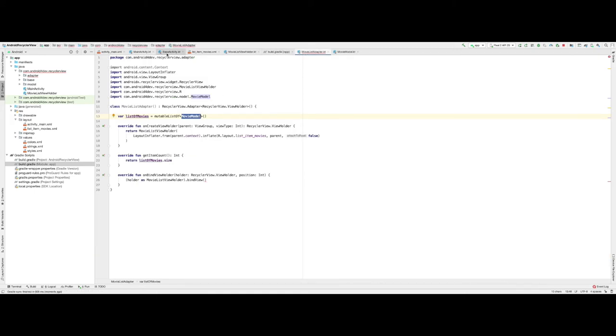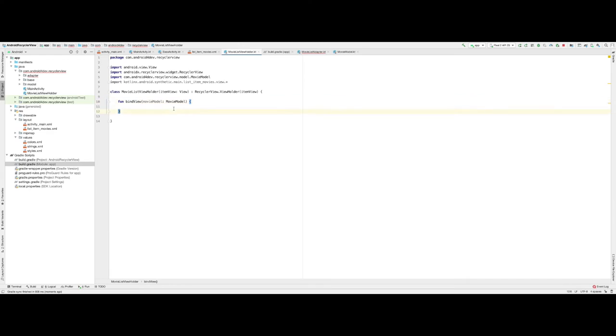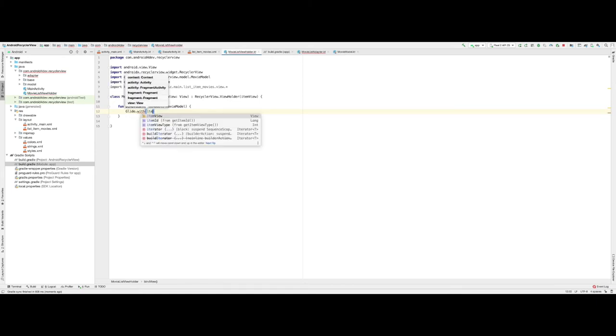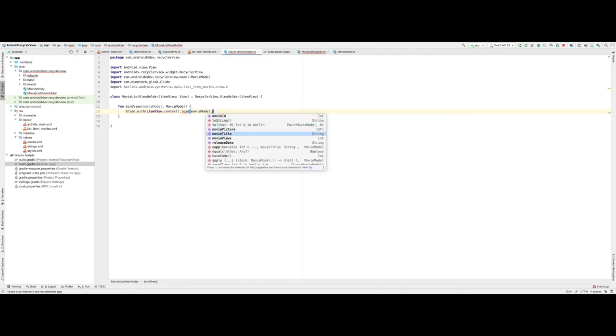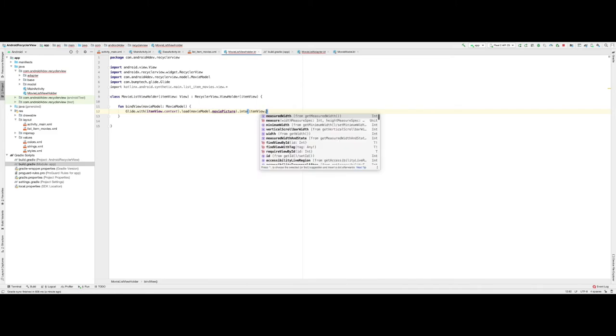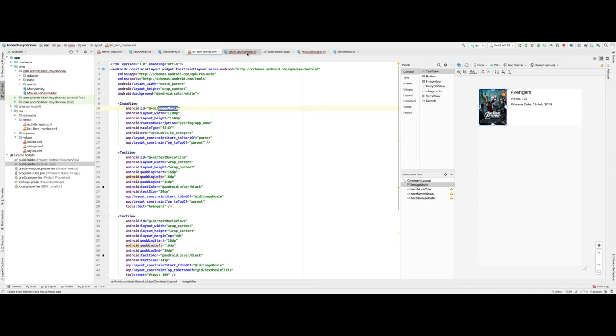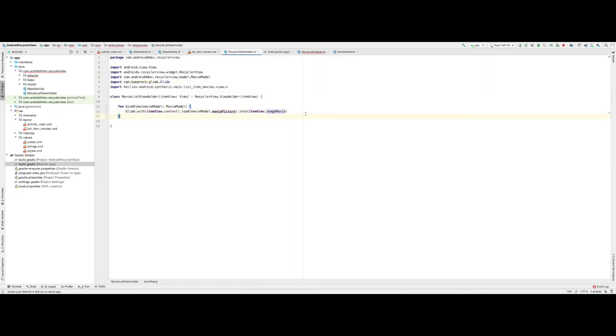Now just go to the bindViewHolder, the MovieListViewHolder. Now Glide.with, we need to pass the context here, itemView.context.load. What will we load? We will load movie.moviePicture, right? Now .into, itemView.imageMovie. So this will load the image into the item view.